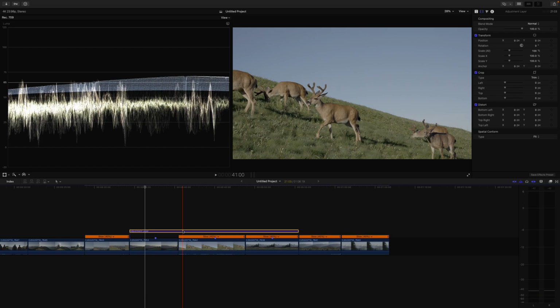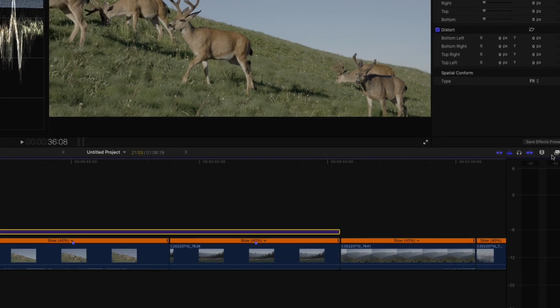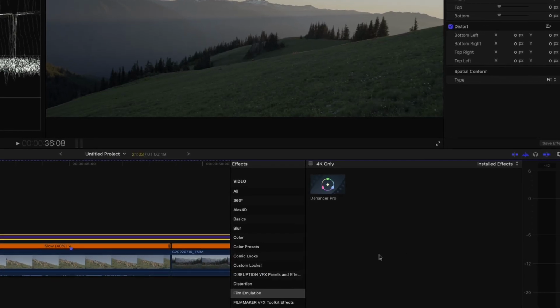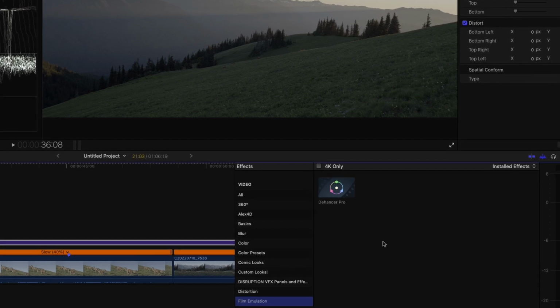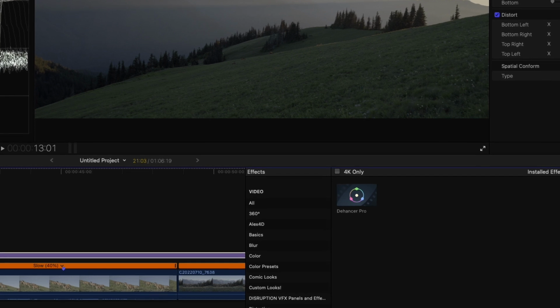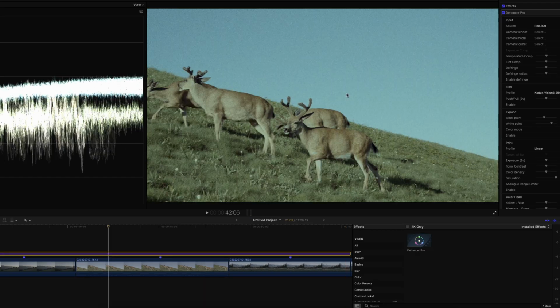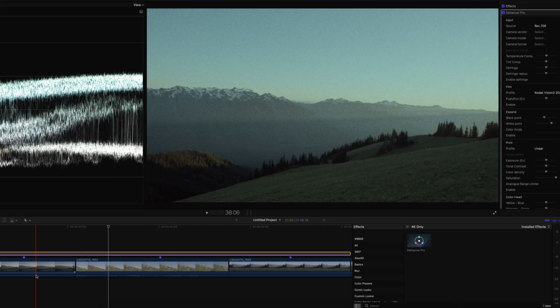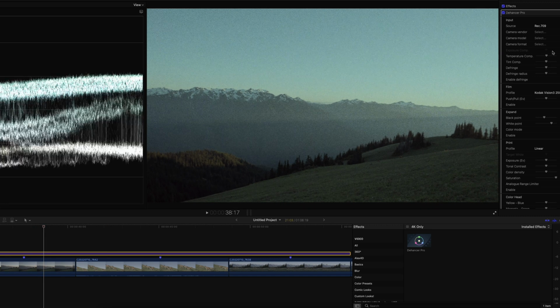And so now that I have an adjustment layer here, I'm going to go into my effects, and when you install Dehancer Pro, it's going to come up under film emulation, and it's just this effect right here. So I'm just going to drag it right on top of my adjustment layer. Okay, so when it's first applied, it's going to make an interesting look to your shots. Maybe not the best, but we need to tweak the settings, of course.